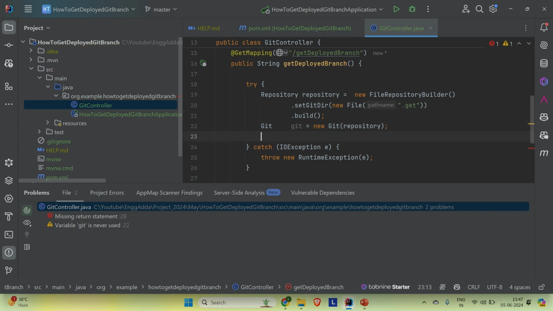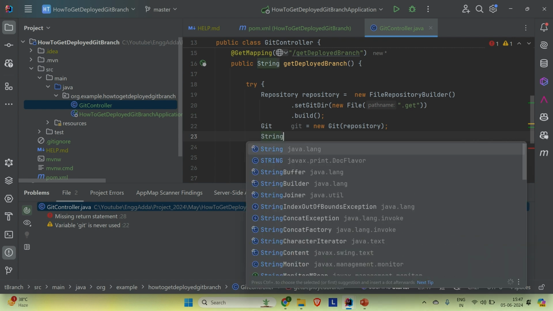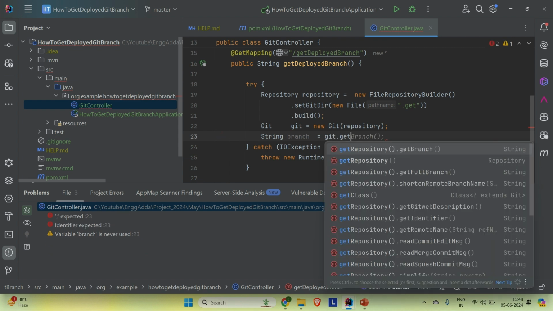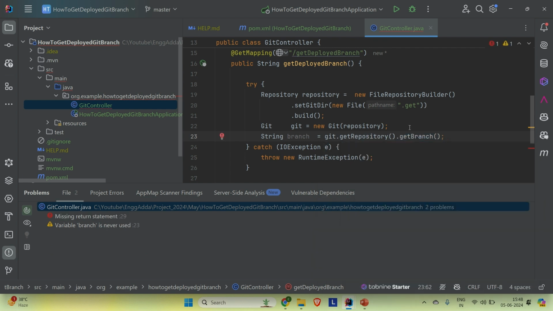And then what we need to do is get the current branch which is deployed from this git repository. So I'm just going to create this variable called branch, and with the help of this git we are going to get the git repository, and from there we can get the branch. So you can see this, and we are good. Now we can directly return this branch.